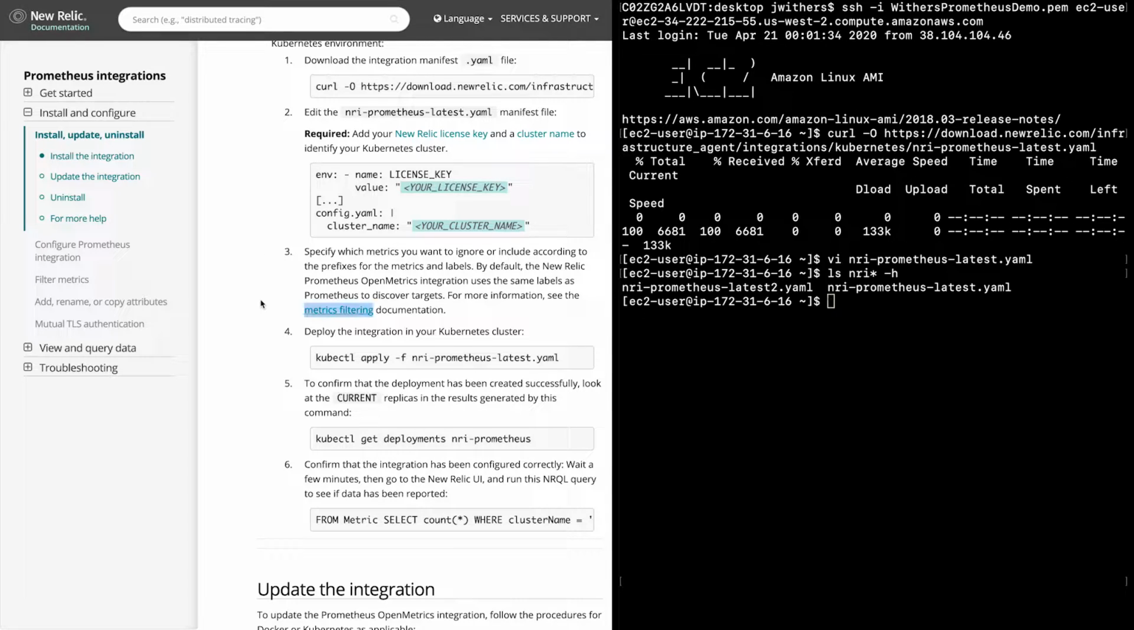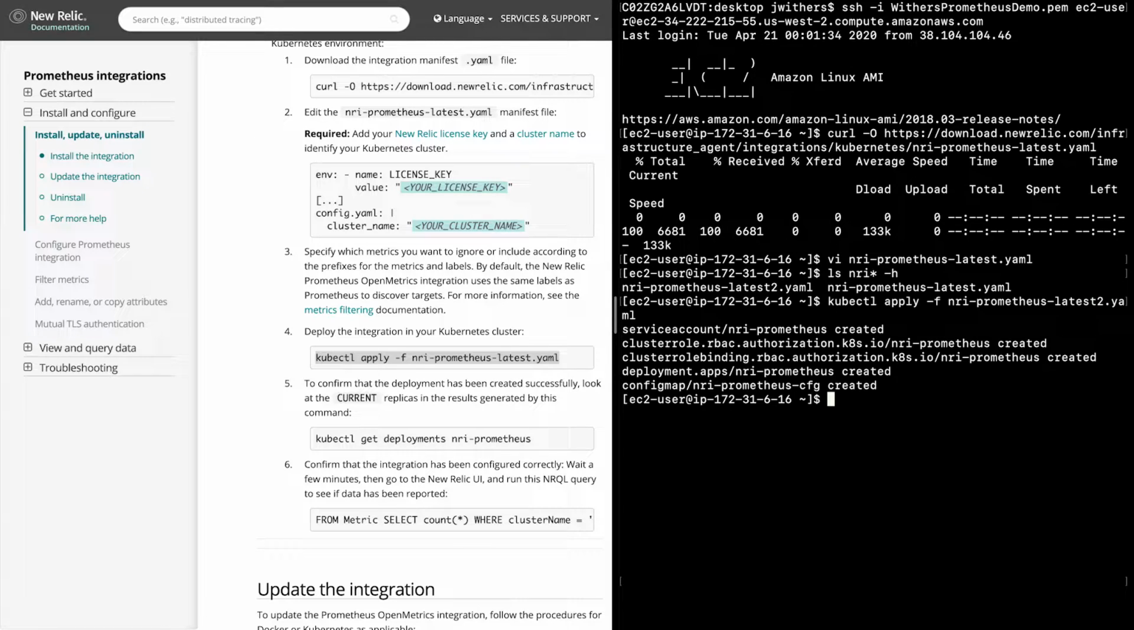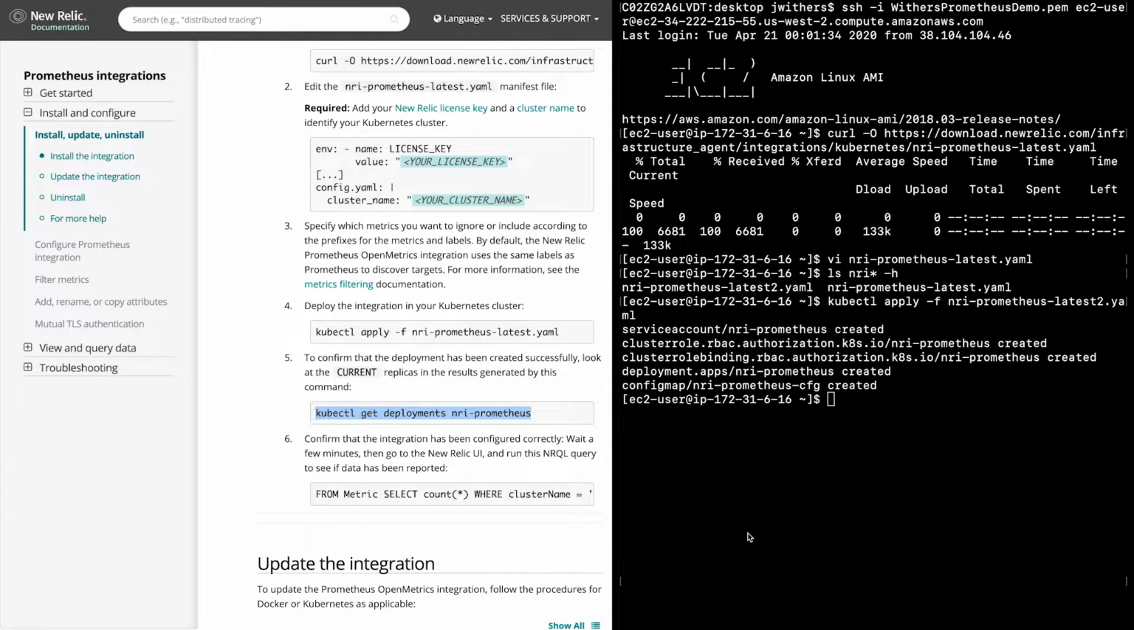So back to our instructions on the left, we want to deploy the integration. We'll copy this, paste it over here, and I need to change this to latest2.yaml. And we've now deployed. So step five, let's make sure that we were successful. And we can see it's up and running. It's been running for 8 seconds.